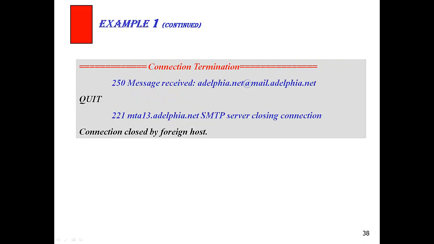And then it will send you back a 250 saying message received. You send it a quit, it'll send you back a 221 letting you know that it's closing the connection. And then it closes the connection and you're disconnected.